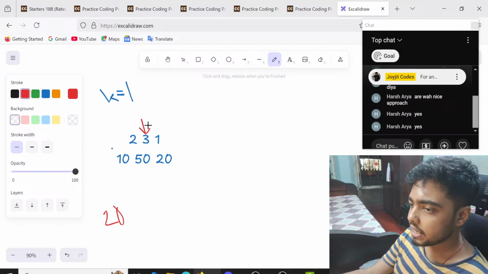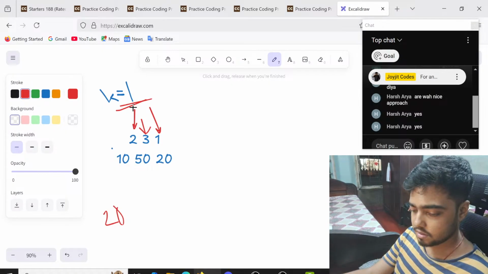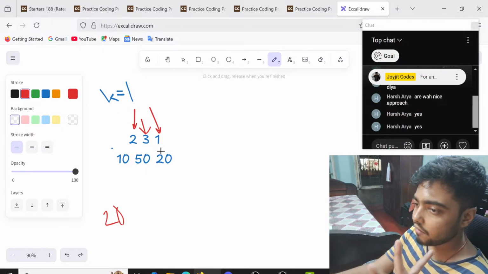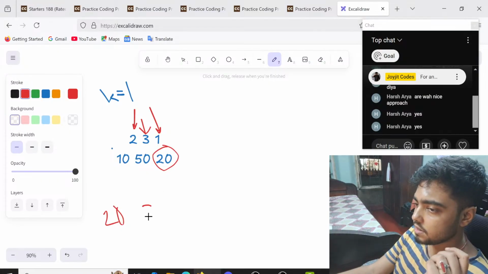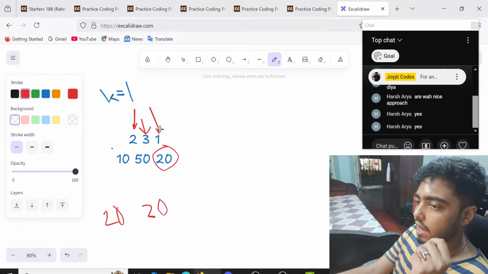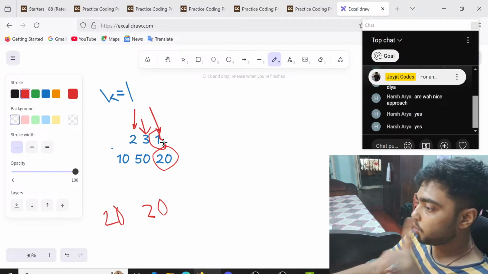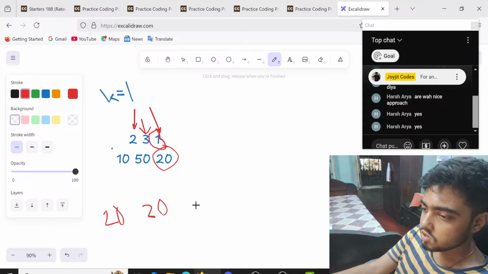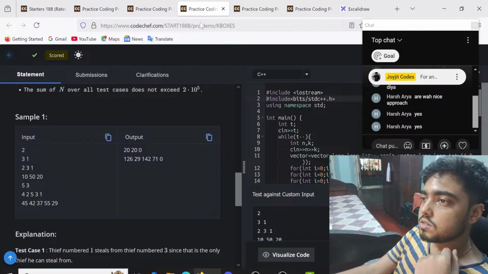For 3, he can steal from either 2 or 1, but he can't steal from both of them because K is equal to 1. So he can steal from only one person. Using a greedy approach, he will obviously steal from 1, because between 10 and 20, 20 is greater. So 3 will also have 20. And this 1 is the poorest guy, because he is at the lowest level, so he can't steal from anyone. He will have 0 gold coins. So the solution is 20, 20, 0.